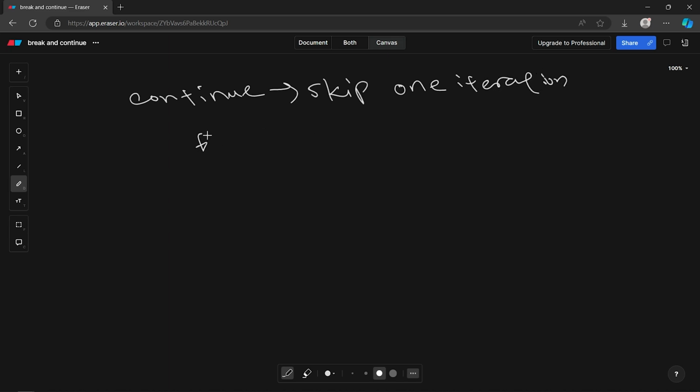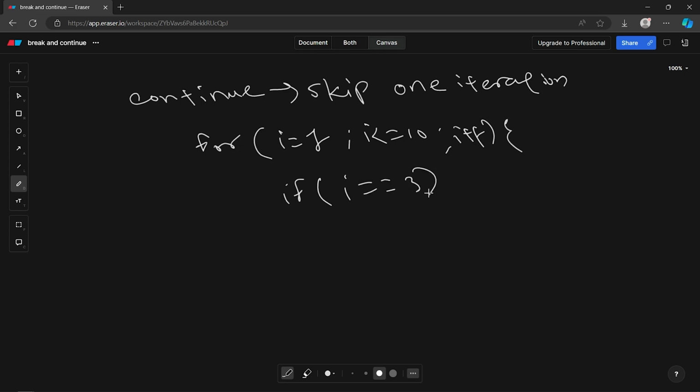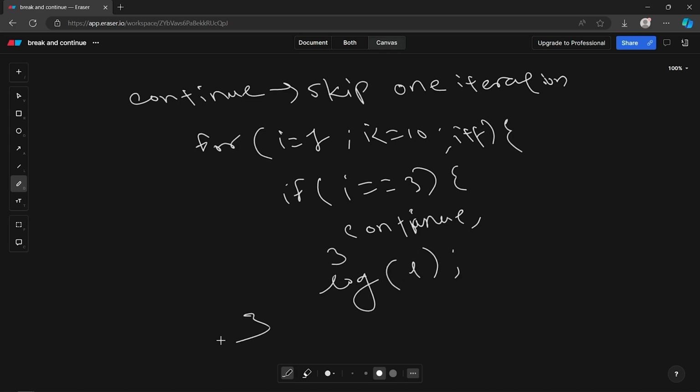Okay, so we'll run a simple example with a for loop that goes from 1 to 10. The basic example. So if i is equal to 3, we just do continue, and we log the value of i below this if statement. Now, whenever the interpreter executes this continue statement, it will directly jump to the increment or decrement stage of the for loop.